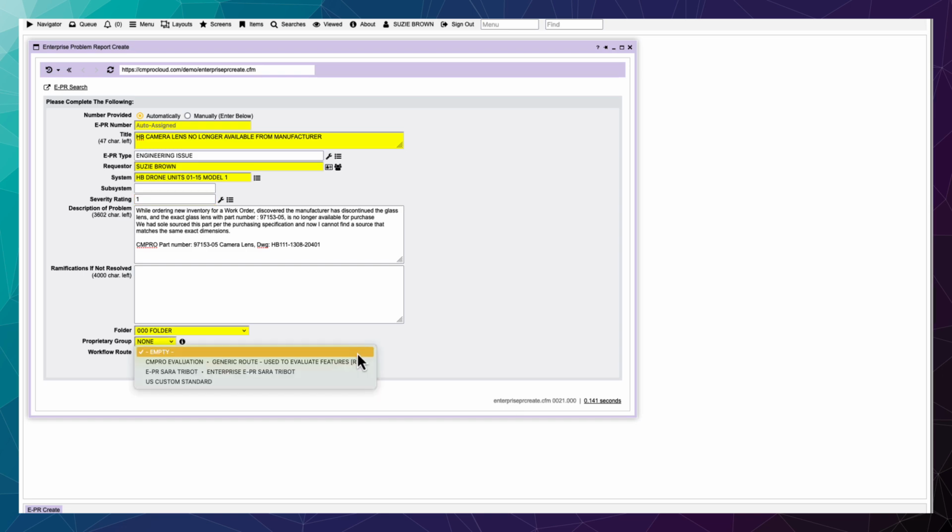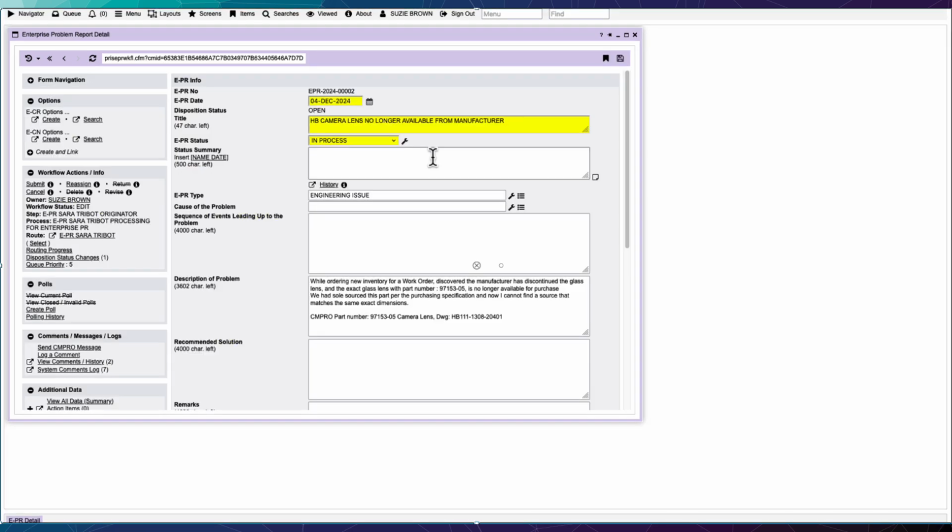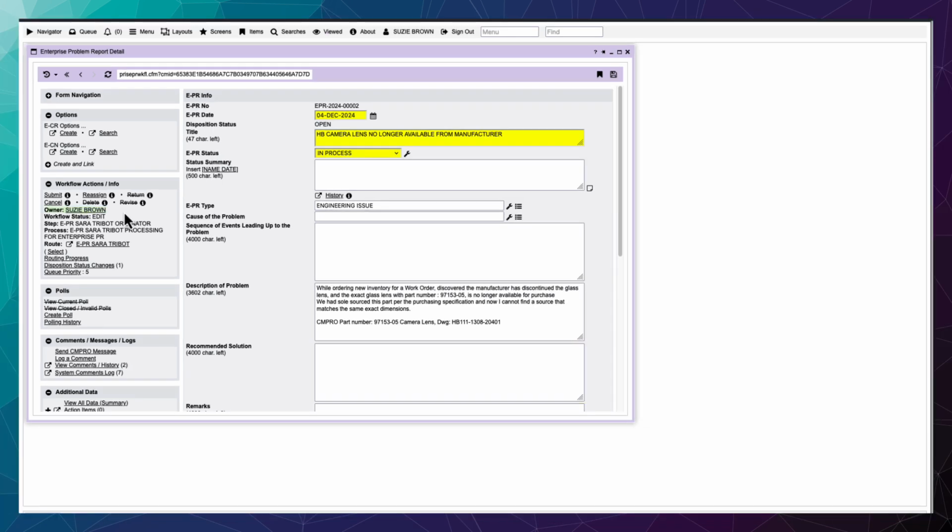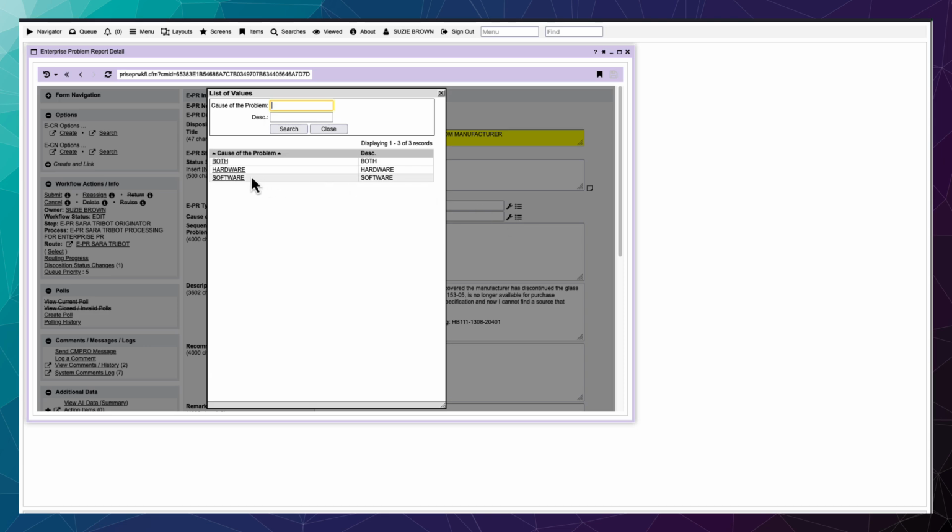Now we pick a route that this problem report will follow. Routes we'll get into more here in a couple minutes. Then we select Create EPR, and then the problem report will display. It shows that it's currently in my queue, what the workflow status is, the step in the workflow, and the fields are all turned on so that I can finish editing and filling out the remaining fields. So we'll do that.